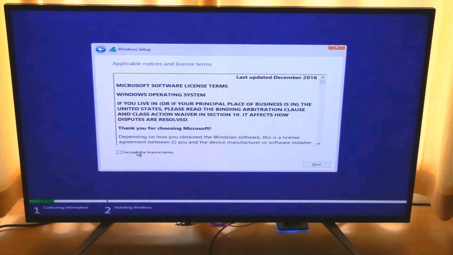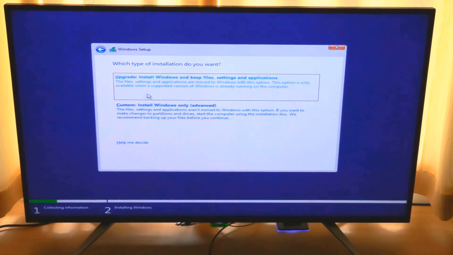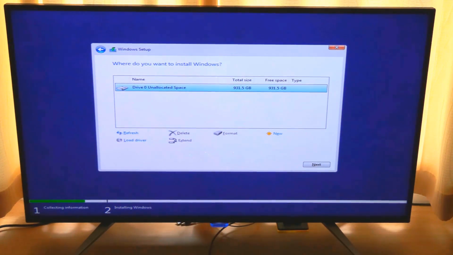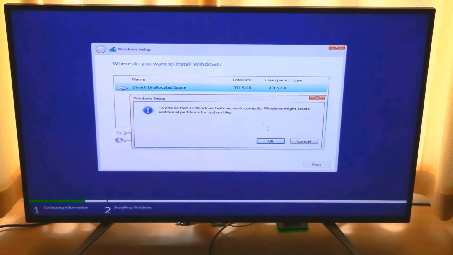And then accept the license and click next. And then here's if you've already got something on your hard drive. We haven't, so it's simply install Windows only. And then here we can see our 1 terabyte hard drive. Click new, apply, which will make it the full size, and then simply click OK to the warning.